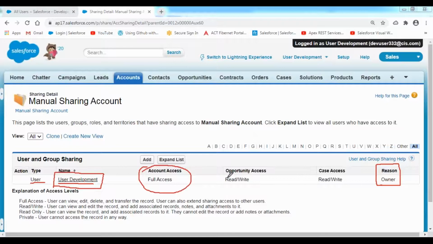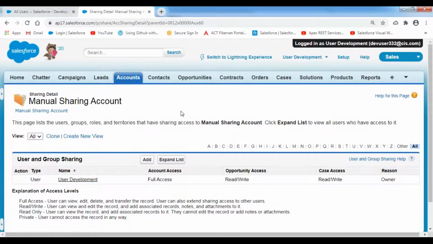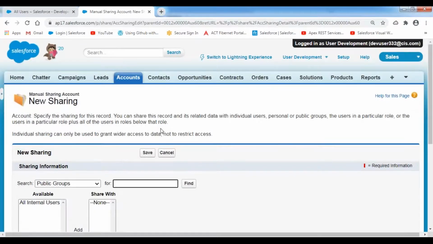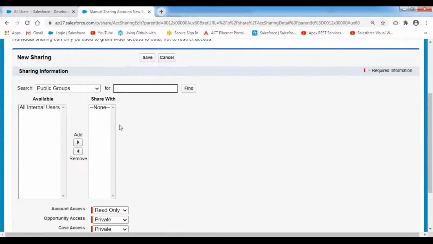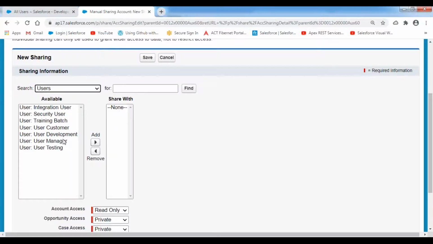Now in this case, I want to share my record to the manager user. How can we share? Click on this add button. Now select to whom you want to share the record. You will have 4 options available. We can share the record based on users, based on role, based on roles and subordinates, or based on public group. That means whichever users you have selected, we can share the record to those users.